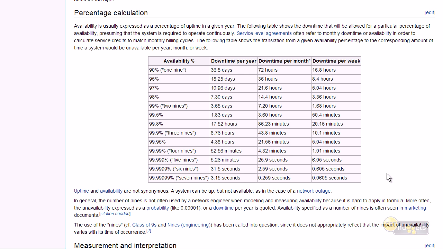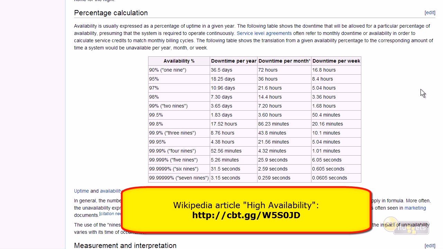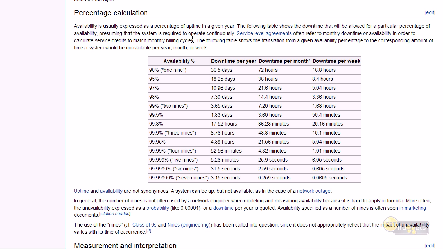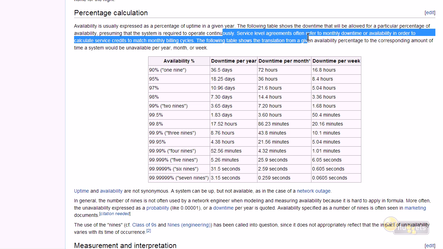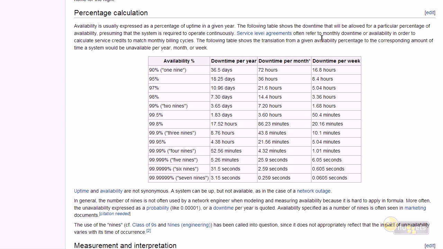You want to be careful not to take Wikipedia as ultimate gospel, because after all, it is a user-created and edited encyclopedia. However, their article on high availability is pretty good. In particular, I want to draw your attention to this section called percentage calculation. I mentioned that high availability refers in many cases to a service level agreement, an actual contract between your IT department and its constituents that guarantees a particular level of uptime.